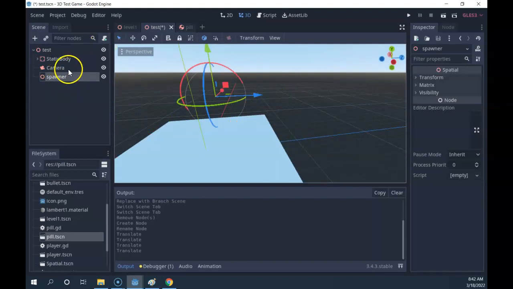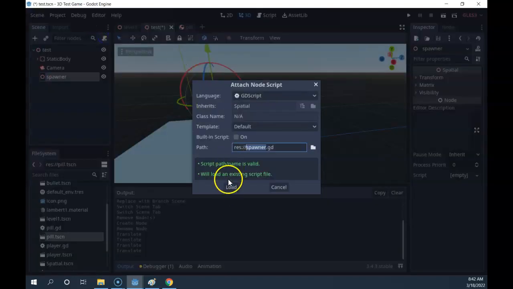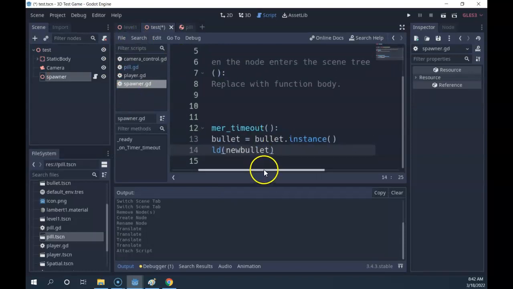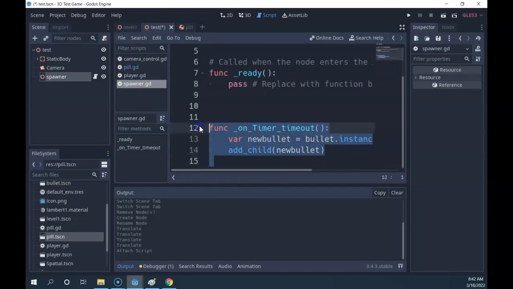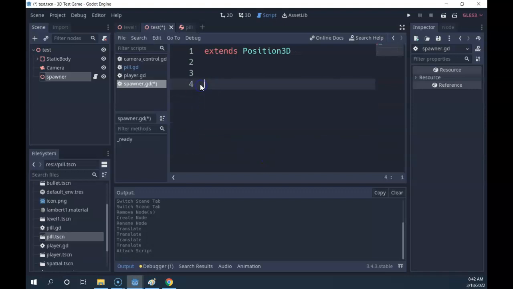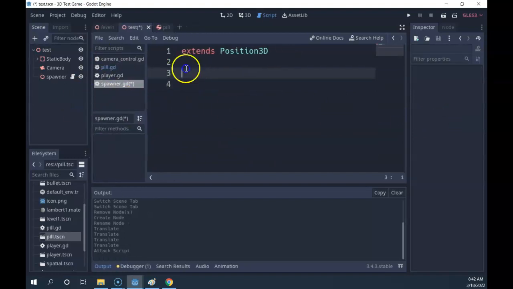And what I'd like to do is to add a bit of code to that spawner. So I'm going to add a little script here. Oh, and I've already got some code there, so that's okay. I've done this in a test before, so I'm going to get rid of that. And yeah, let's see how this works. So the idea here is I want the spawner to create pills.